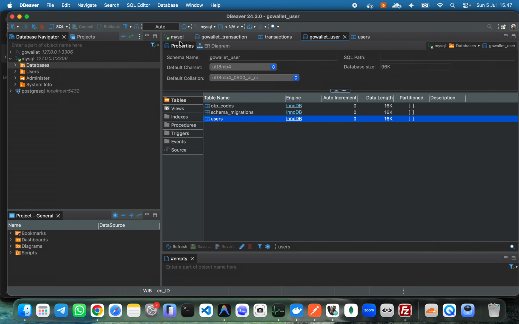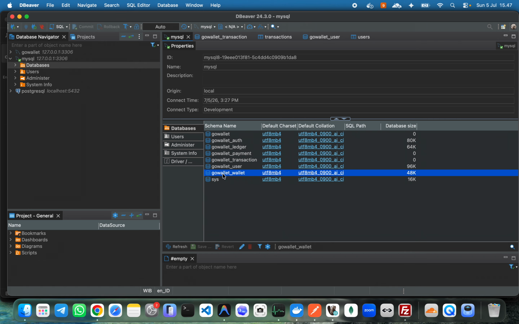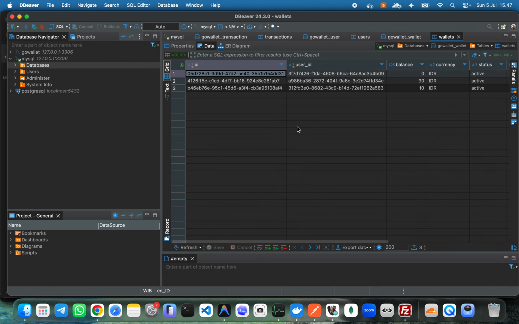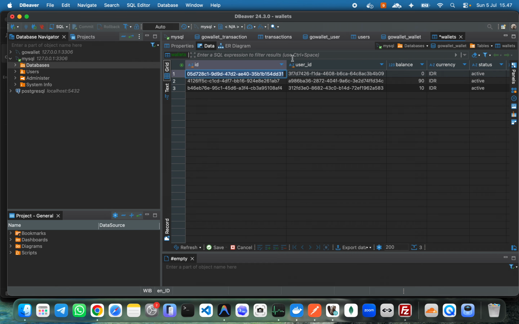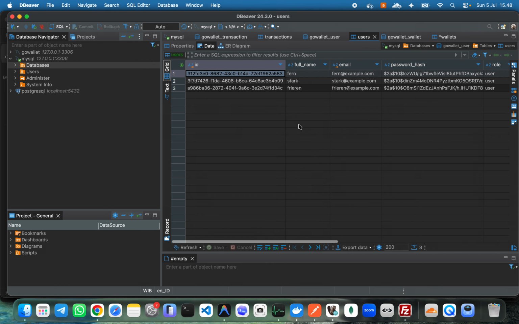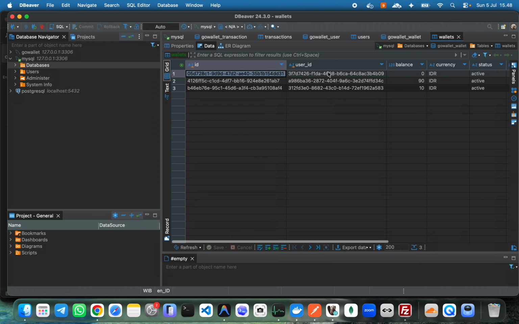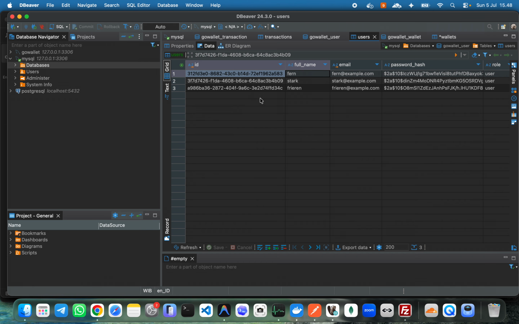So user and Go wallet user is fine. Go wallet I should have, yeah, this one should be who. Okay, enter. Oh wait, the ID, no, I did this, but user ID this 3B4B09, 3B4B09. Yeah, stuck here. Okay, I think this should be fine.